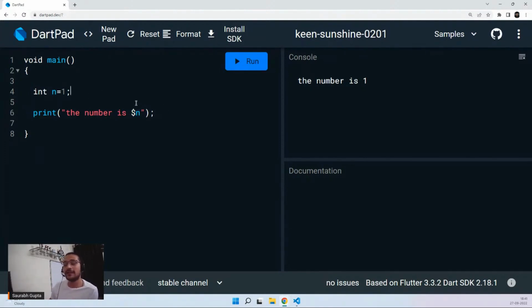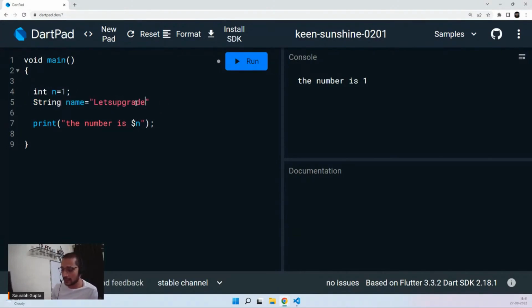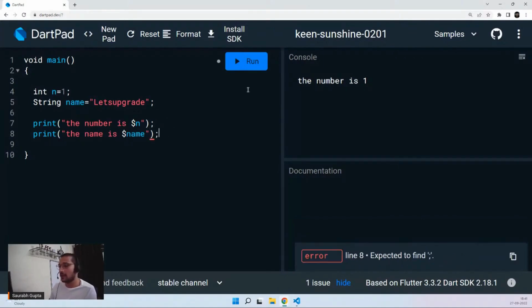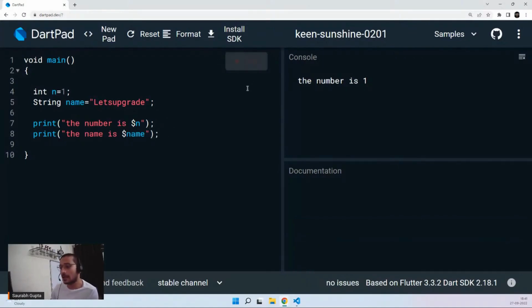Now let's say if you want to create a string variable, again very easy. You have a string type. You can say string name equals, let's say, let's upgrade, something like that. Okay, and then I can just go ahead and also print that. So print the name is dollar name, something like that. And here we go. Now we should get the number is 1 and the name is LetsUpgrade. Here we go. See how simple it is.